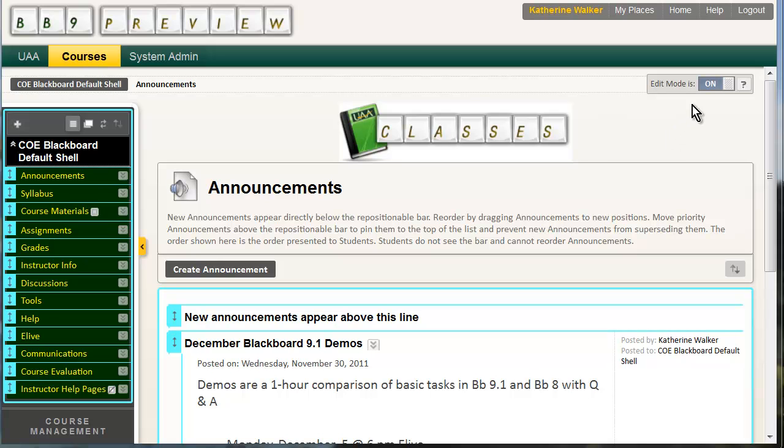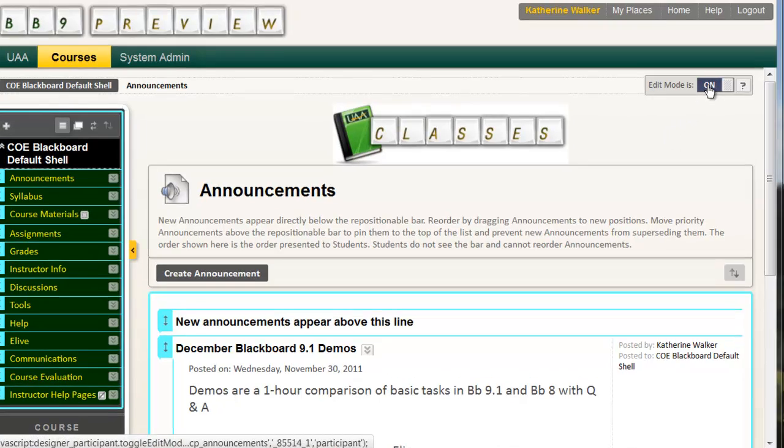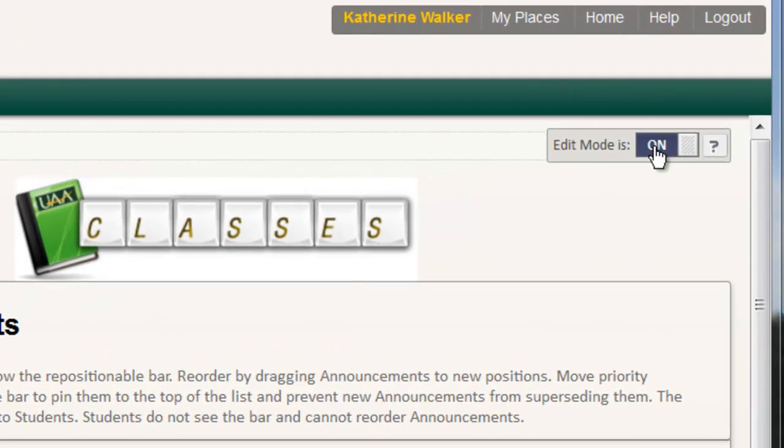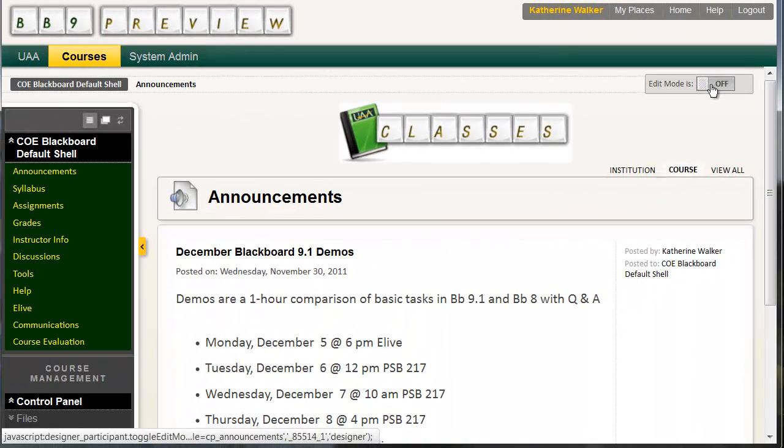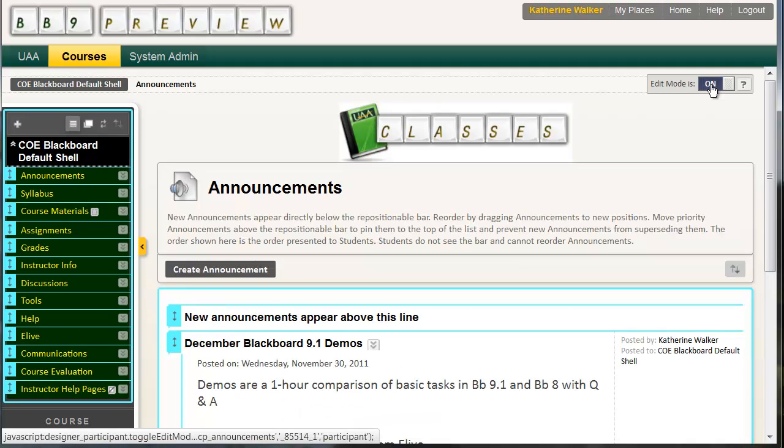The first thing is to point out that as you're working in Blackboard, the edit mode will generally be turned on. If you want to turn it off just to get an idea of what it will look like for students, that's sometimes useful. When edit mode is on, a lot of the things that took a few clicks or had to go to the control panel to do in Blackboard 8 are a lot easier to do in Blackboard 9.1.